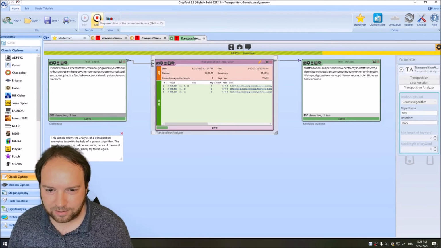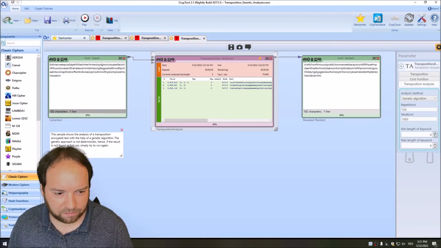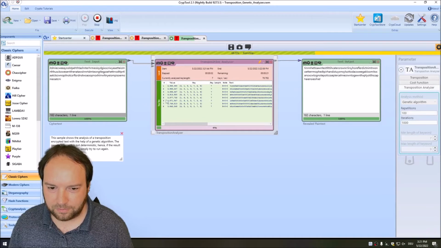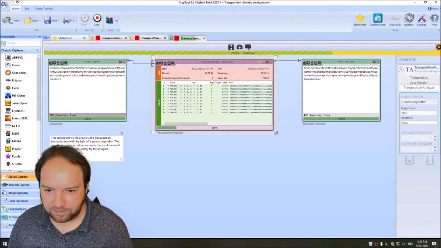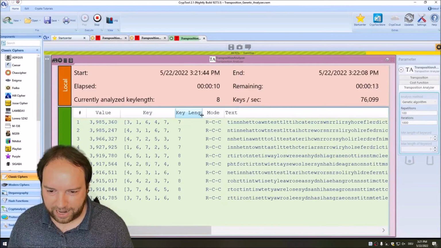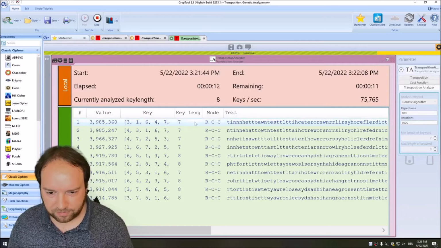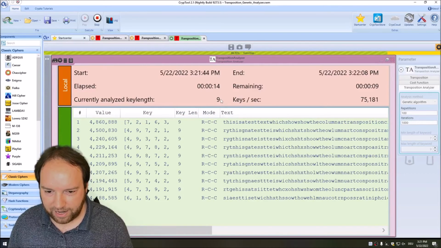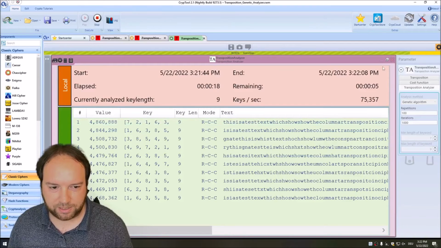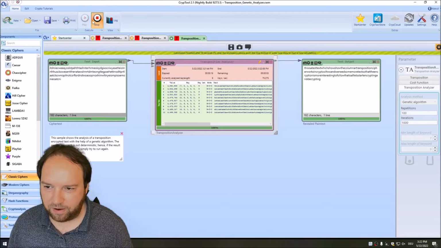Okay, I will start with key length, let's start with 7. Now it's 20 seconds. We have key length 7 here. By the way, when you double click here, you get the full screen view of the analyzer and you can close it here. We are now at key length 8. Now we are at key length 9 and it already found the original key. So the genetic attack is very powerful.